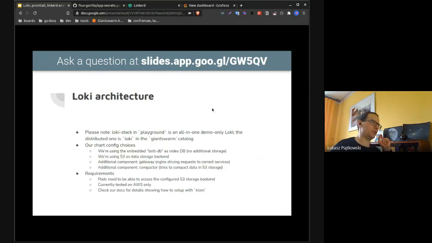Please note one important thing. We had Loki already in the Playground catalog. This is not the Loki I'm talking about. That Loki is the all-in-one, no persistent storage, demo only, and so on. There's a new Loki app in the Giant Swarm catalog with an alpha tag, and that's the Loki I'm talking about, the highly available, multi-tenant, and so on.